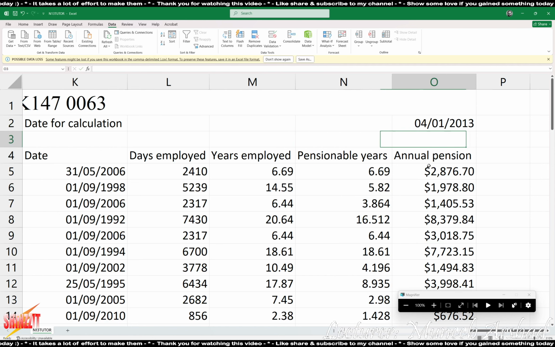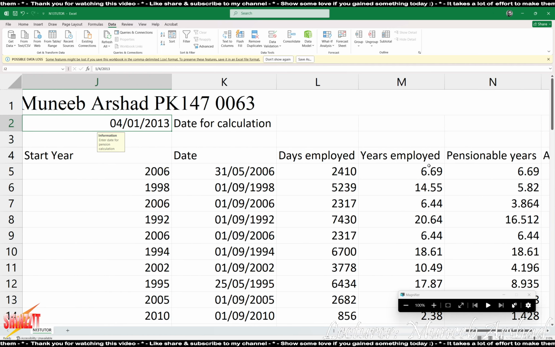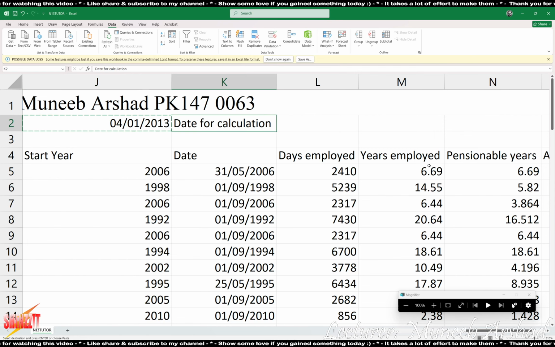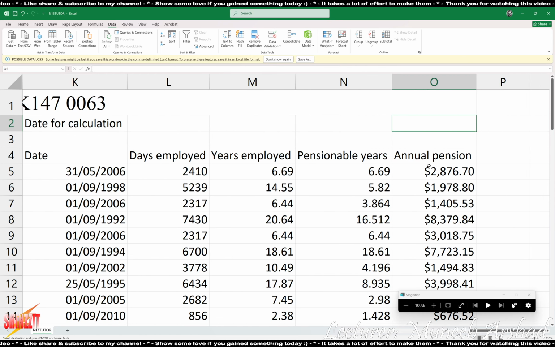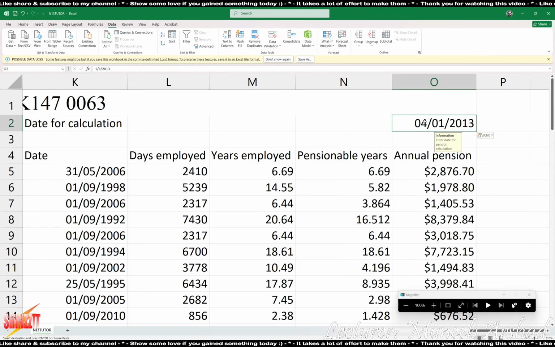अच्छा, if I come to this cell, Control C to copy and come to my O2, Control V to paste. In this particular scenario, my validation is also copied. That is not the requirement. The requirement is you just need to display the contents of J2 in O2. तो आप सिर्फ ये करोगे. अब यहाँ पे वैलिडेशन अप्लाइड है.